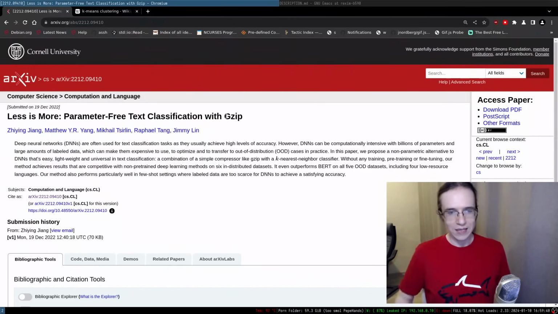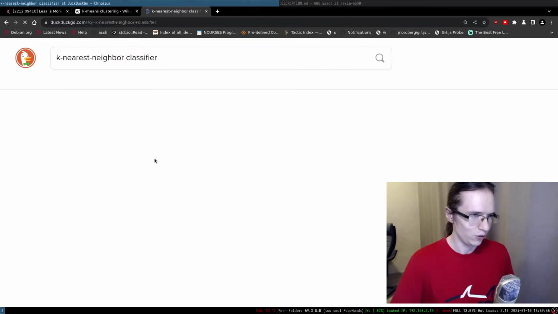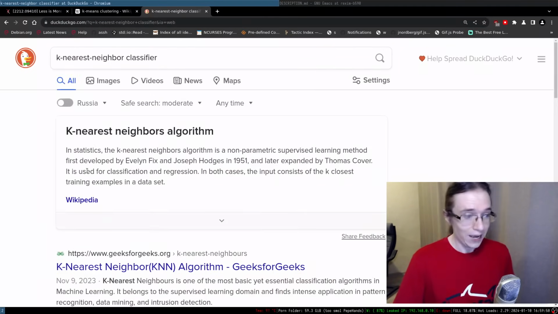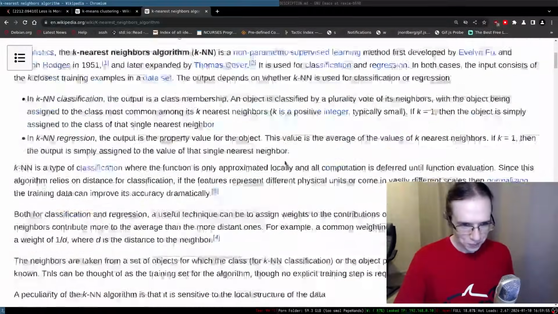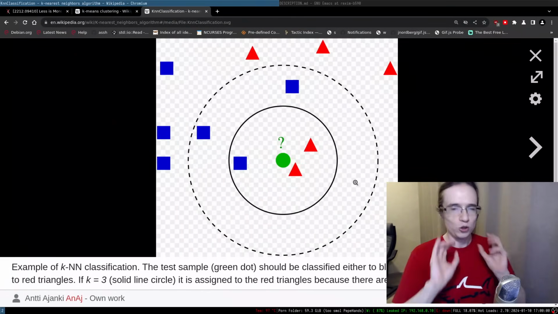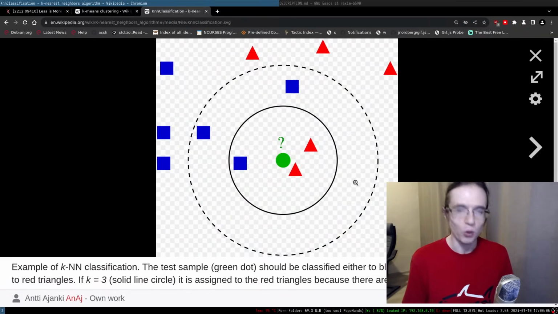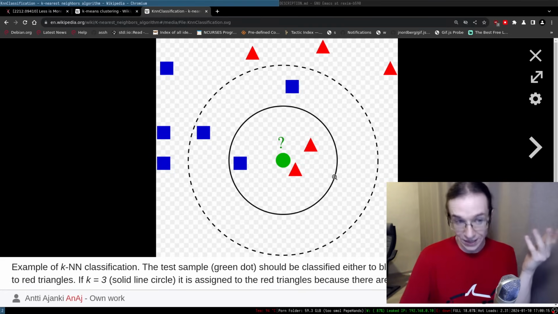Essentially, what is a k-nearest neighbor classifier? It's rather an interesting thing. Let's actually Google it up. In fact, it is way simpler than k-means clustering. Imagine that you have a bunch of points, some sort of data set, and each point has a class. On this image, the class is denoted by the shape of the point. We have squares and we have triangles.